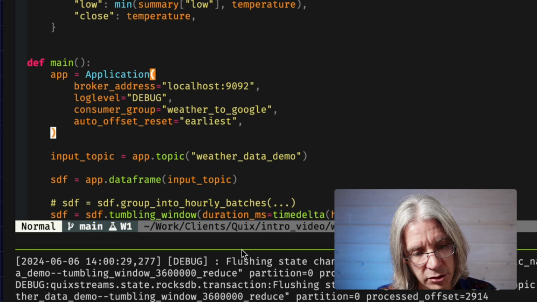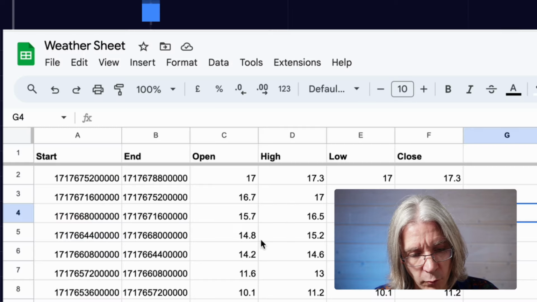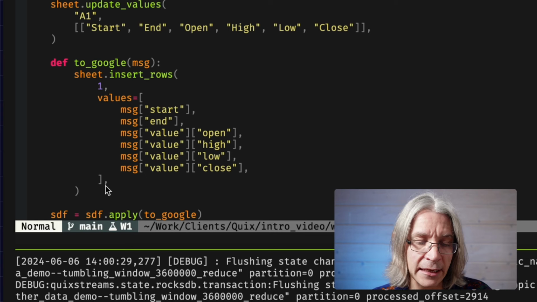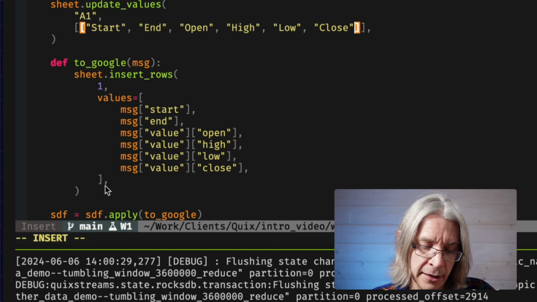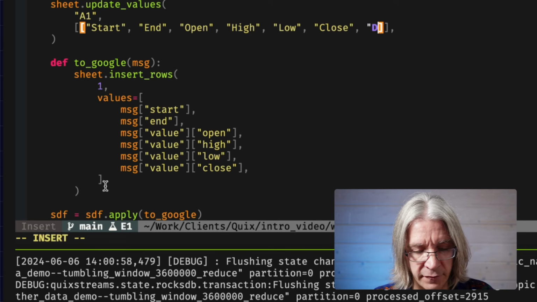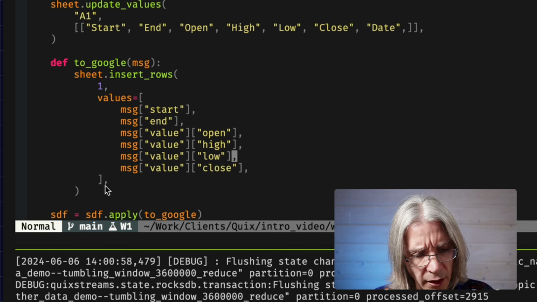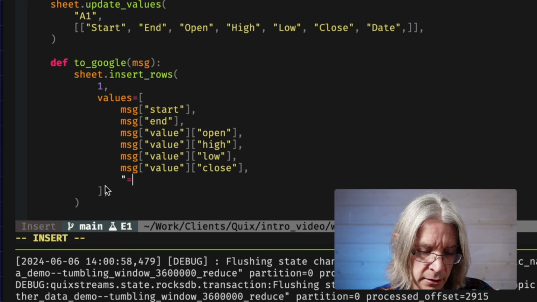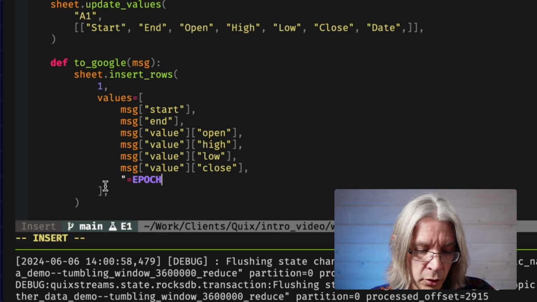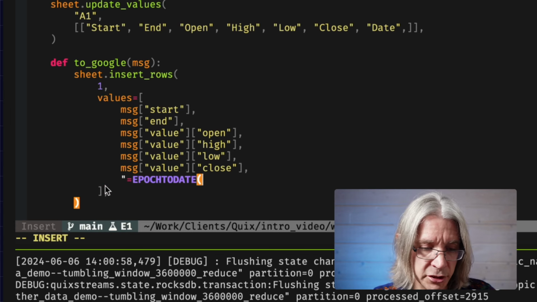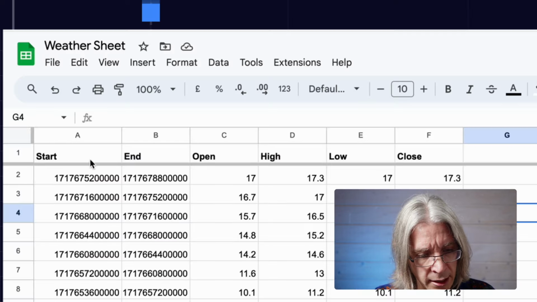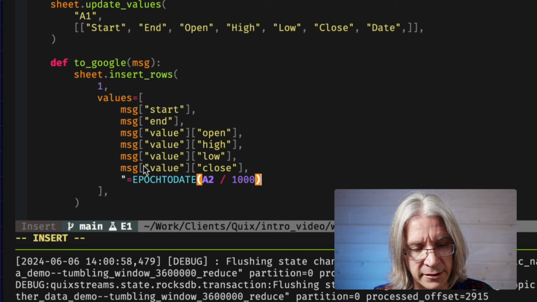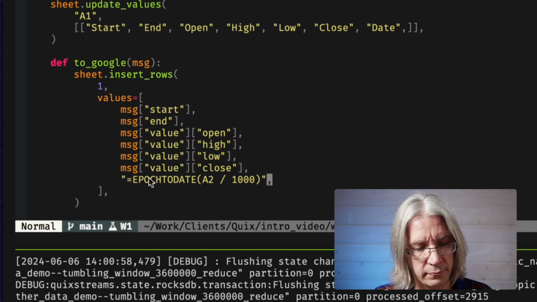The other thing, just for fun, we have these start and end values as milliseconds since the epoch. Why don't I show you how to use a Google Spreadsheet formula? So if I say date there, and then I can just put a spreadsheet formula in as a string, and you can say something like equals EPOCHTODATE, which is the Google Spreadsheets function name. On A, it's going to be inserted at row 2, divided by 1,000, because that takes seconds, not milliseconds.